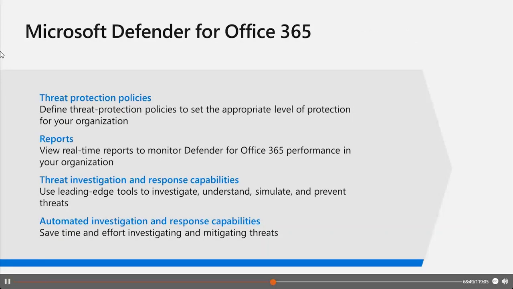So what's in Microsoft Defender for Office 365, which is there to safeguard your organization against the malicious threats posed by email messages, URLs, and collaboration tools.